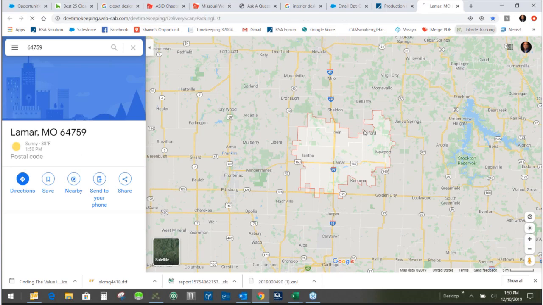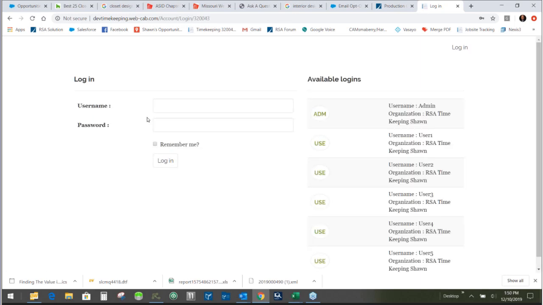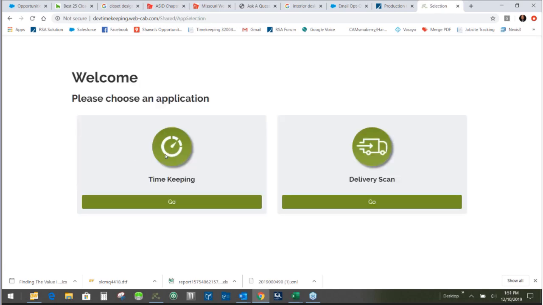So where I want to take us next is to the web real fast, and I'm going to take us to see a couple of the features that are relative to web-based applications. I'm going to go ahead and log in, and you'll see that I could either go to timekeeping or I could go to delivery scan.